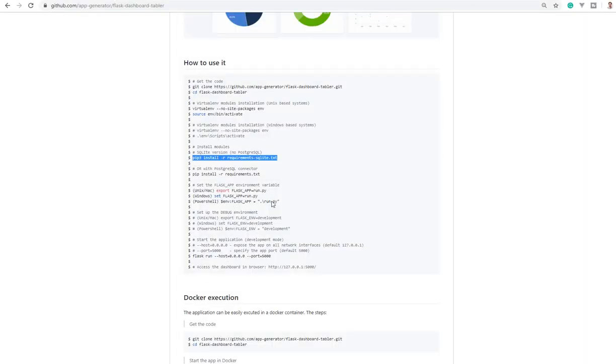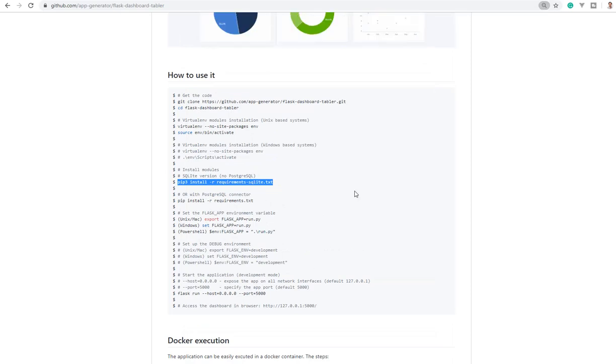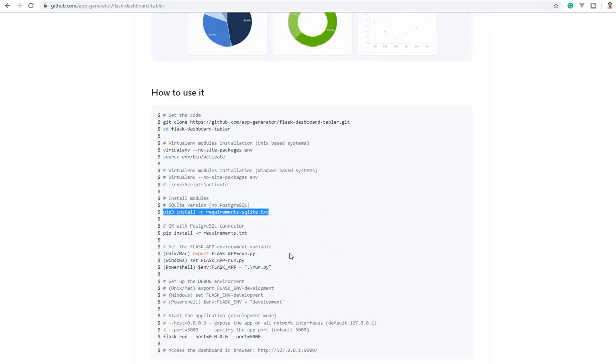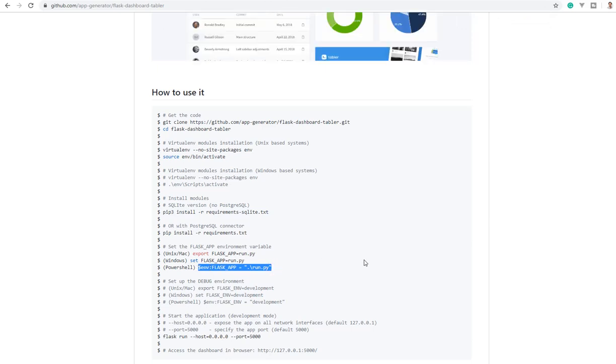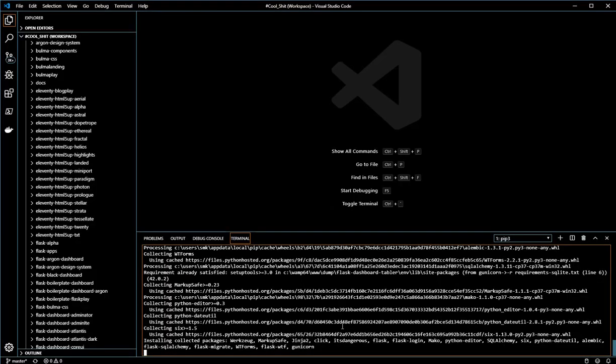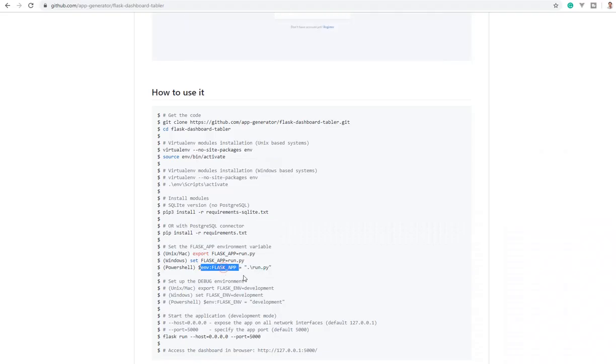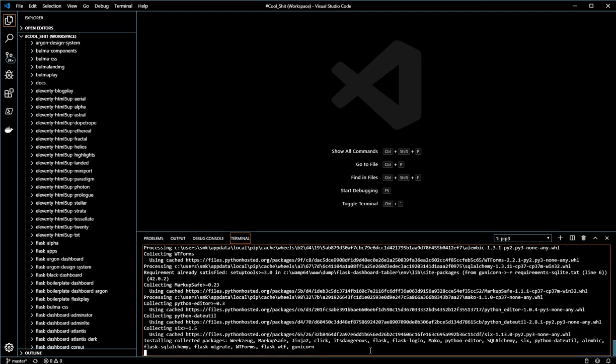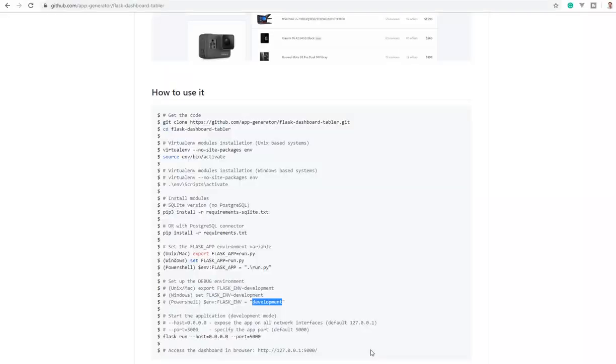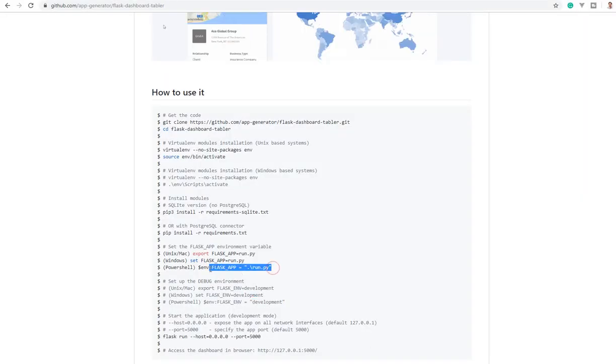The next step is to export some environment variables required by the Flask framework. I will increase the font. The first variable is FLASK_APP, and the second one is FLASK_ENV. I will provide them both to enable debugging and also to inform Flask the entry point of our application.